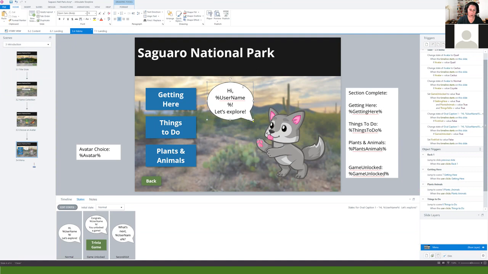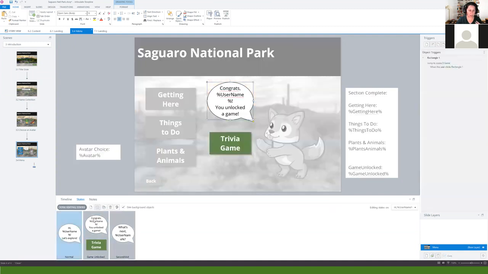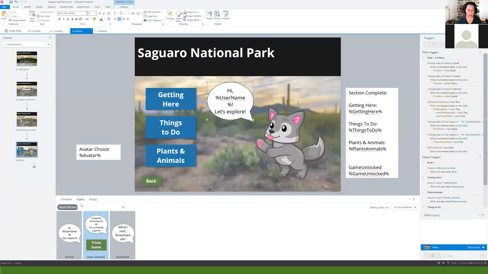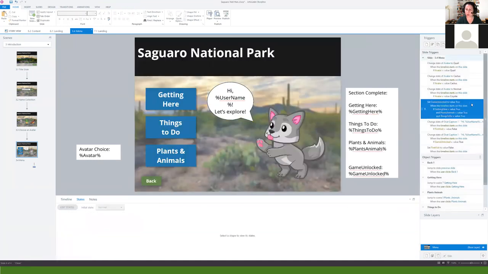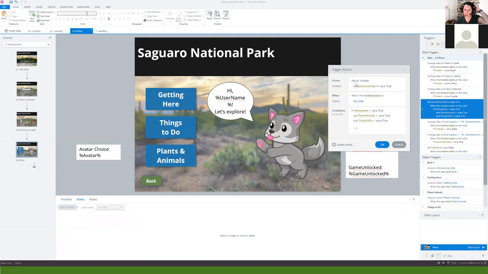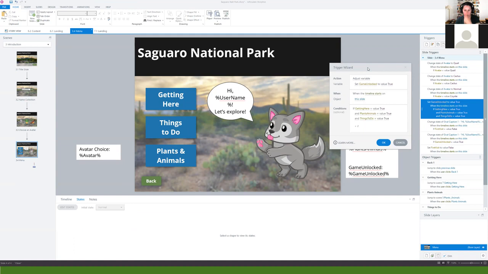Okay. So as part of this text caption, I set up states and how this trivia game button appears. Let's keep that up on screen here. Remember where I put it. This only appears when this trigger is good to go. So this is how complicated triggers can get.